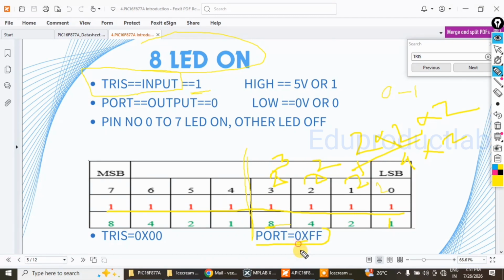If I want a binary value, it is B. Decimal value is D. Octal value is O. So here, for hexadecimal value, it is 0x. So I want to mention 0x. Here we write the MSB bit and LSB bit. First you write the MSB bit, second you write the LSB bit.